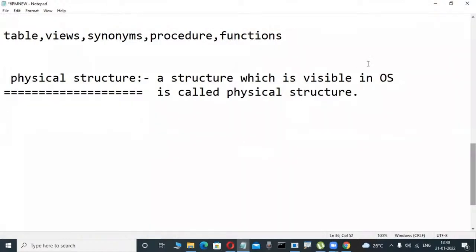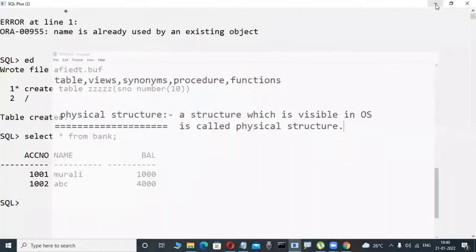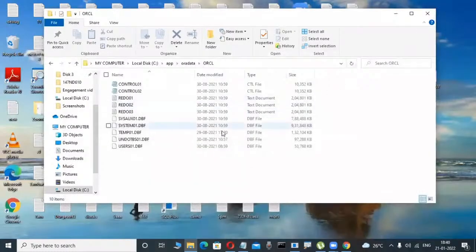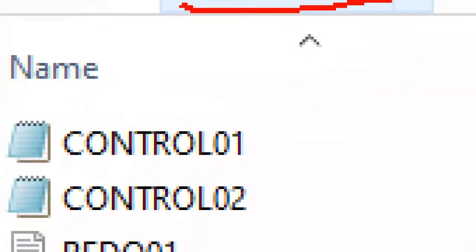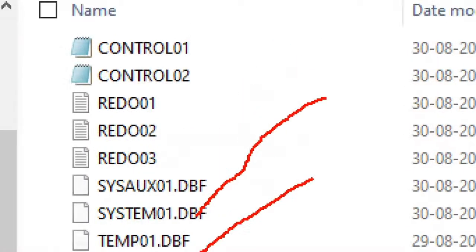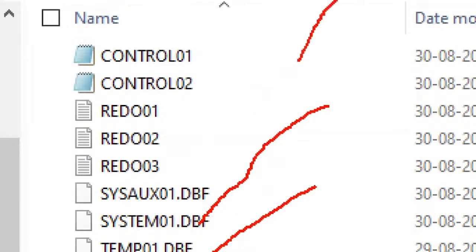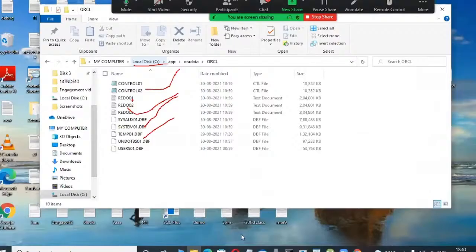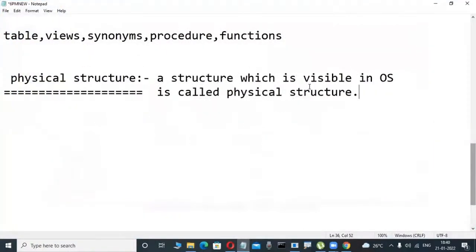Observe here, whenever I install Oracle software, some files are created in the disk, in the C drive or D drive. These are data files, .dbf files. You don't have an idea yet, later you will be familiar. Here are control files and redo log files. That's why it is a structure which is visible in the operating system, and that is called the physical structure.